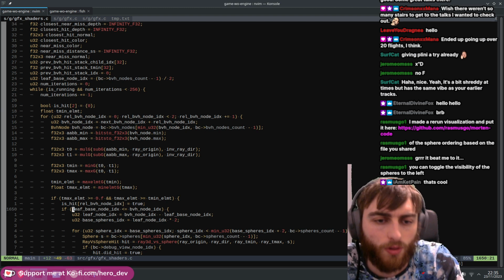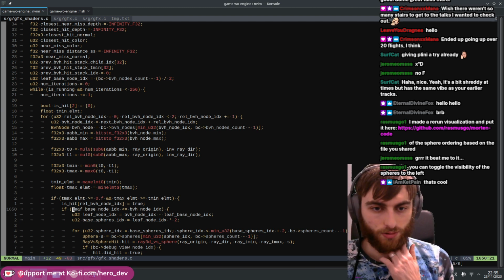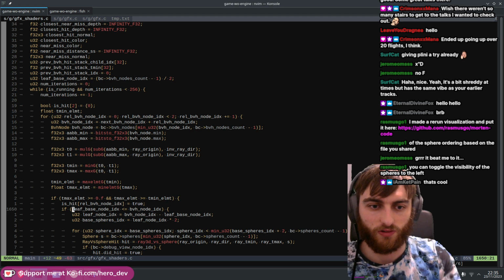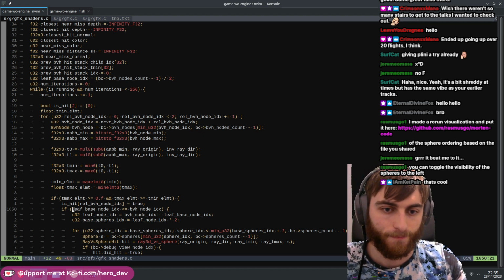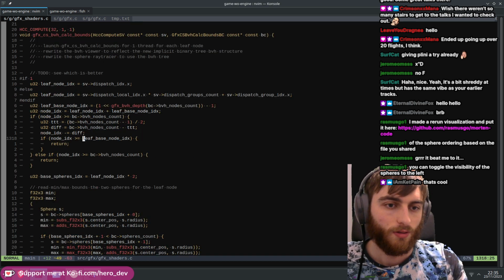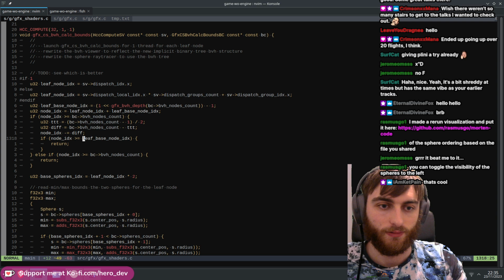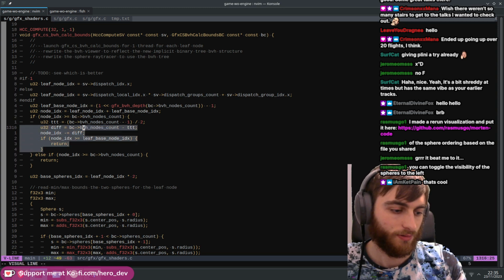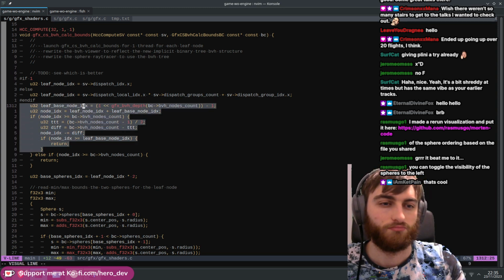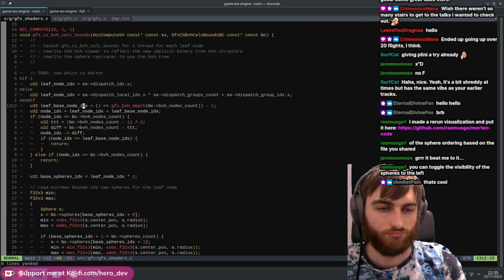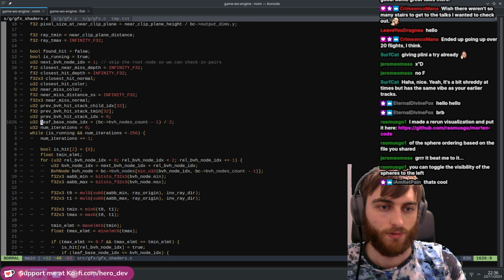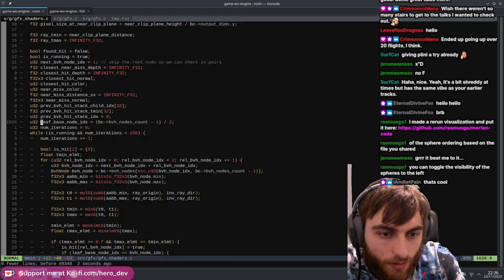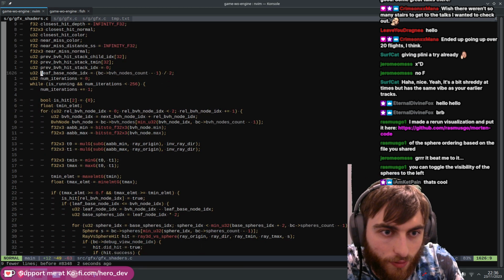Oh, in our sphere ray tracer, we need to use the same maths. Crap. In our sphere ray tracer, we need to know where the base is. We need to basically remap it properly as well. Damn it. So you effectively just want to remap what we're remapping.